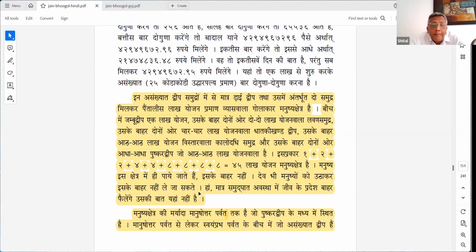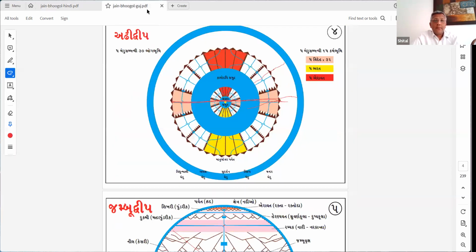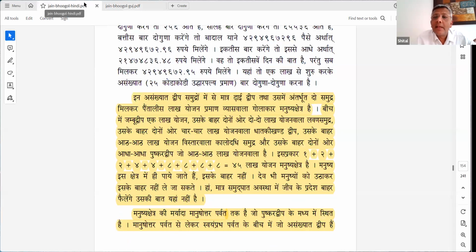Let's forget about the samudra, it's complicated. मनुष्य क्षेत्र की मर्यादा मानुषोत्तर पर्वत तक है, जो पुष्कर द्वीप के मध्य में स्थित है. So the boundary for the humans is up until here, up until the Manushottar Parvat, which divides Pushkar Dweep into half. Very good, guys.